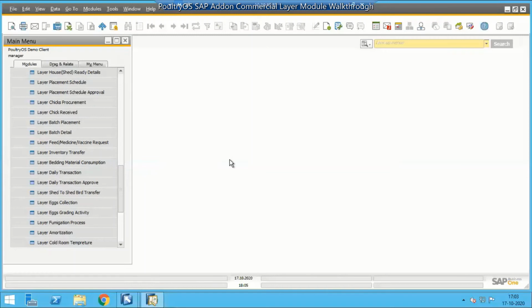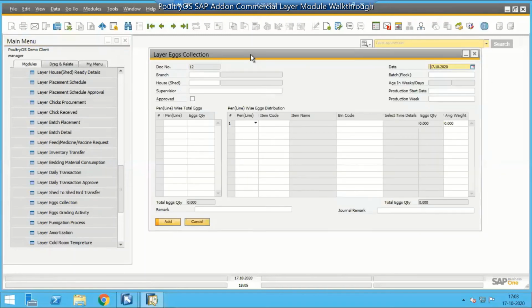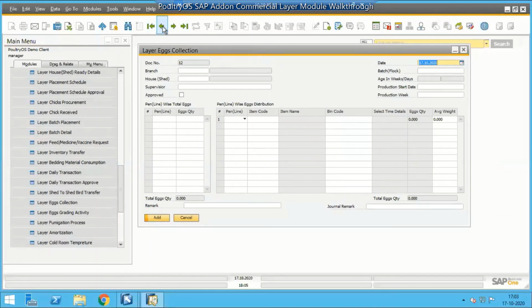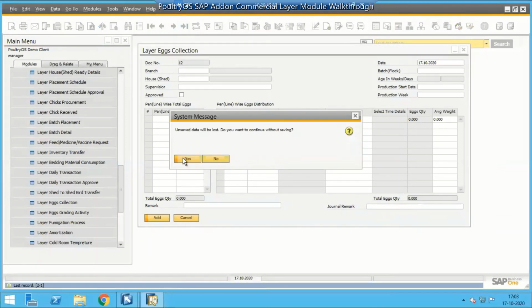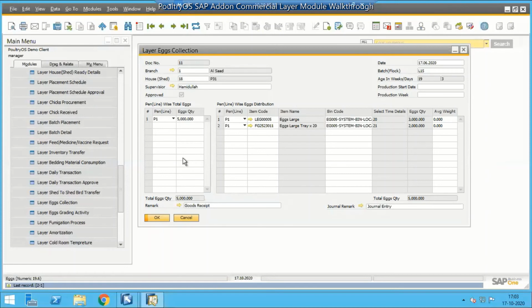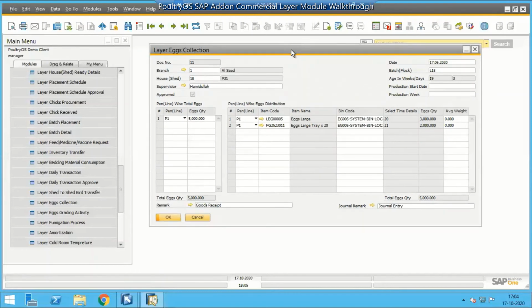Then egg collection comes into the picture. So here there is egg collection. It is shed wise and batch wise, because we are tracking the shed performance. This is the total egg collection, and this is the bifurcation of eggs: large eggs, large tray, like this. You can define whatever you need. Whatever categories we have defined earlier will be shown here for the bifurcation.